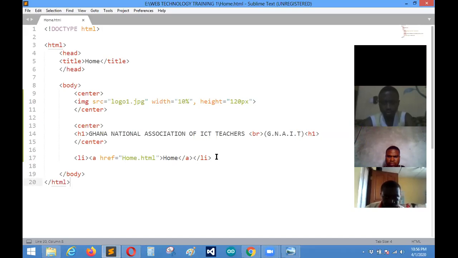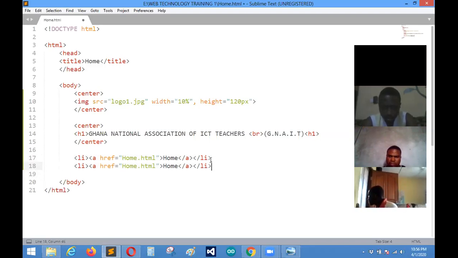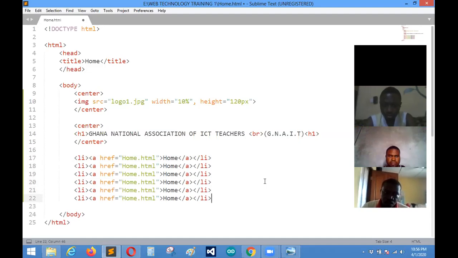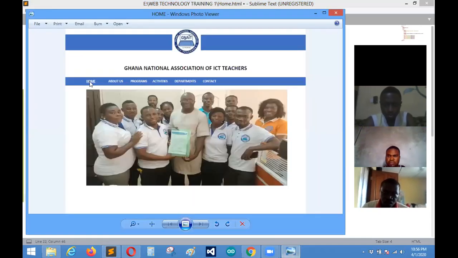All right. To do the other links, you need to copy: highlight it, apply Control plus C, you come down, you paste. You paste again, you paste again, you paste again. 1, 2, 3, 4, 5. Then you paste again. 6. Let me check our diagram. 1, 2, 3, 4, 5, 6. We have 6.